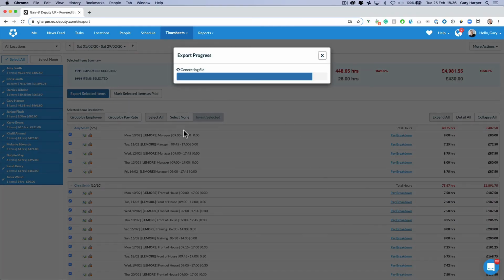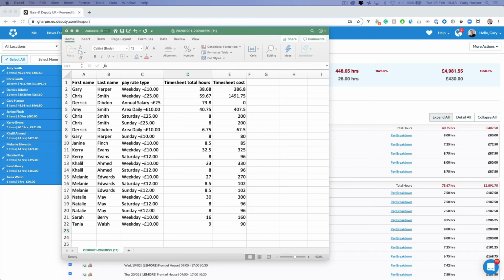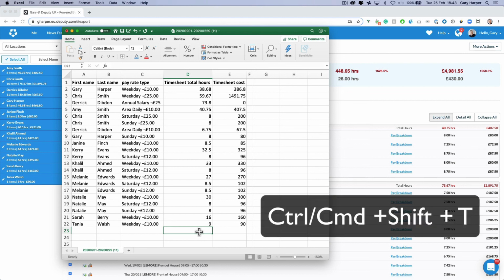Upon saving and exporting this, we're presented with a clear, concise export with the totals for each pay rate per person, easy to sum as a whole with Control or Command, Shift and T beneath each column. And there we have it.